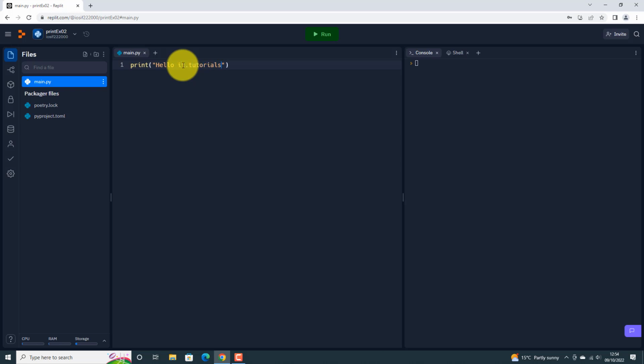IT.tutorials. What is nice in Python, you don't need to put a semicolon at the end of the line statement, like in C# or C, C++. Now hit the run button. Okay, here I've got some update. Here you go, this is the result. Hello IT.tutorials, which is the text inside the parentheses and inside these double quotes.